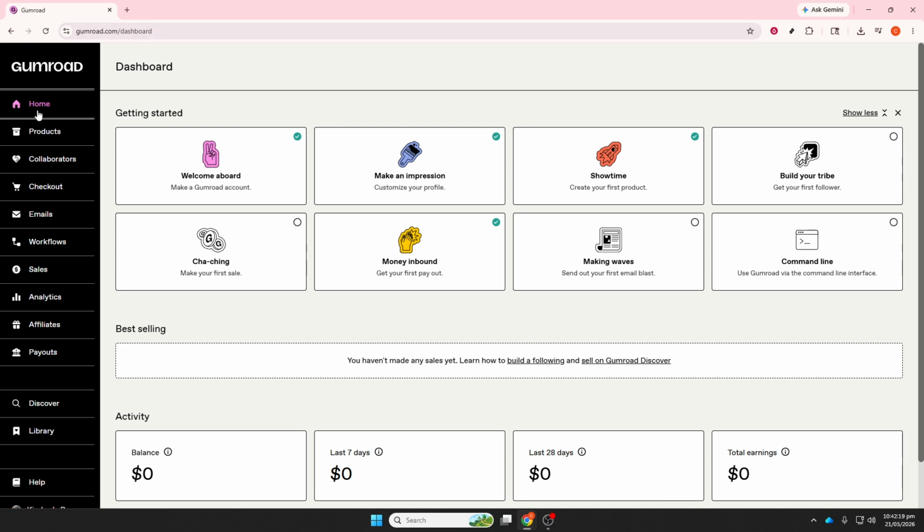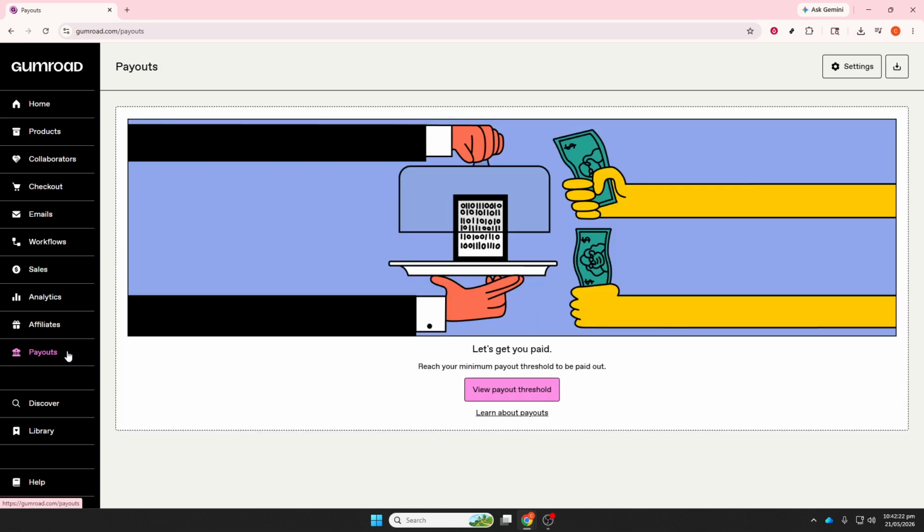Start by logging into your Gumroad dashboard. In the top right corner, click your profile picture to open the menu, then head into Settings. Inside Settings, look for the Payments or Payout Settings section. This is where you control where your money goes. You'll see an option to choose your payout method.